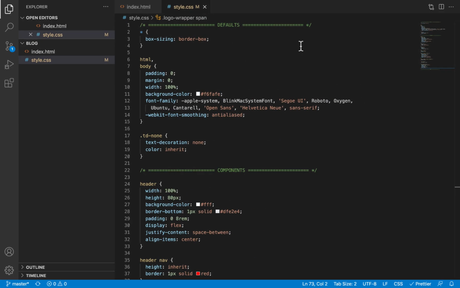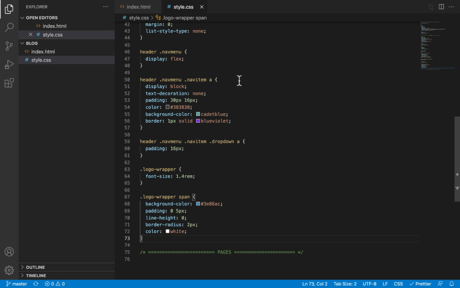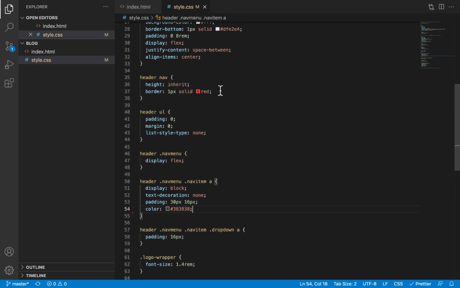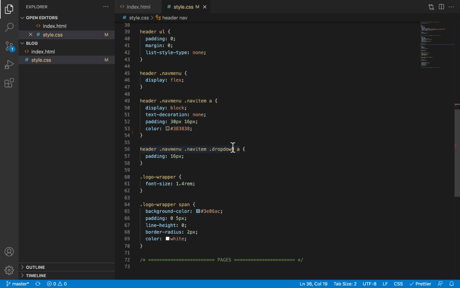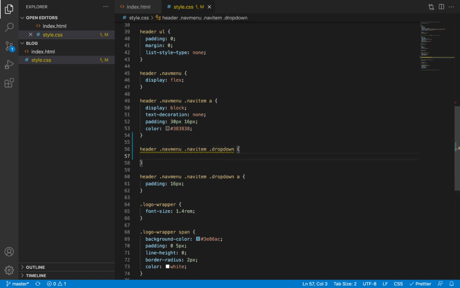So we'll open our CSS file and scroll to the section where we have defined the styles for the links within the nav item. And we will remove the background color and the border. We will also remove the red border that we have assigned to the nav element within the header. And then we make sure we select the dropdown, because that's what we are going to be styling in this video. And we will give it a red border just so that we can see what we are styling.